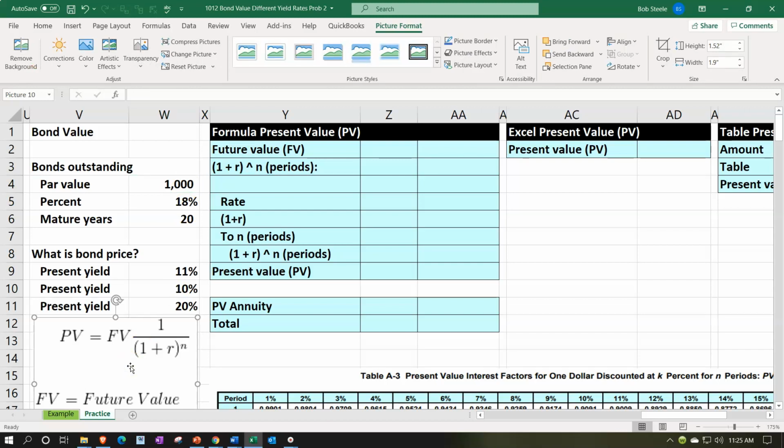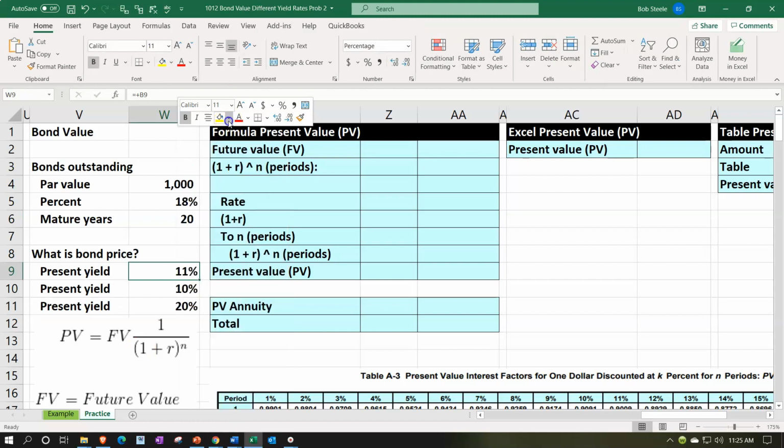PV equals the future value, the 1,000, times 1 over the 1 plus the rate, which is going to be, I'm going to make it green again, this 11%. And that's the market rate. That's the key to the power of periods, 20. So let's do it. I'm going to do it in the table format again.